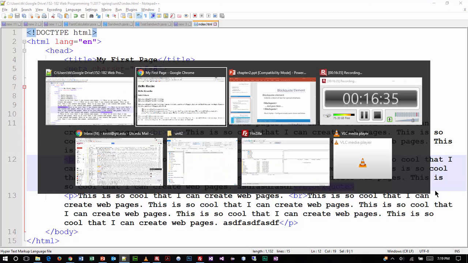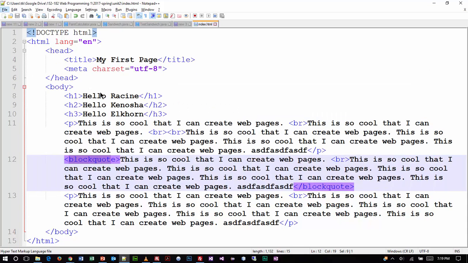That can be kind of useful. And once again, this is kind of meant to replicate the kind of stuff that we would do in printed material.